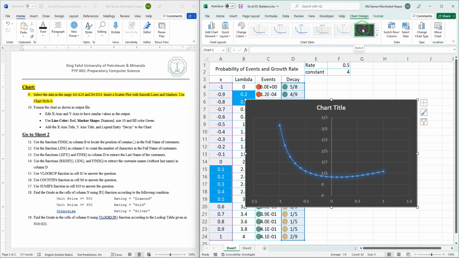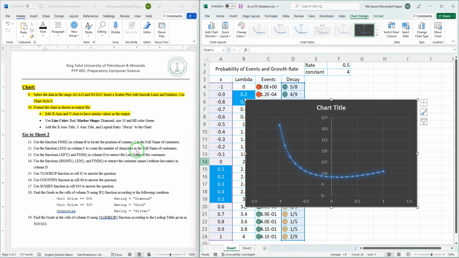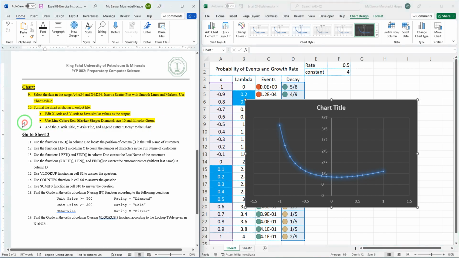So here at first let us read the rest of the question. We have to format the chart as shown in the output. We have to edit the x-axis and y-axis to have similar values as the output. So we have to change the x-axis and y-axis values. Then we have to use line color red, marker shape diamond, size 10, and fill color green. So let us do one by one.